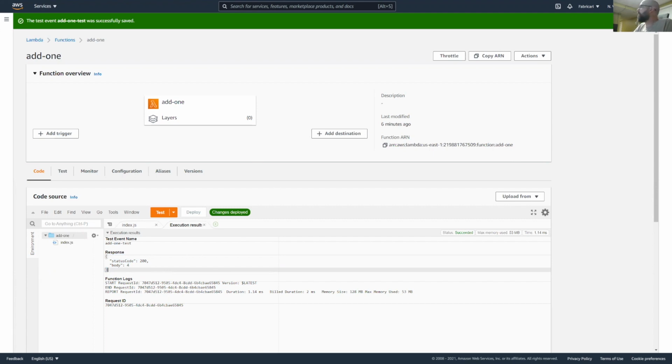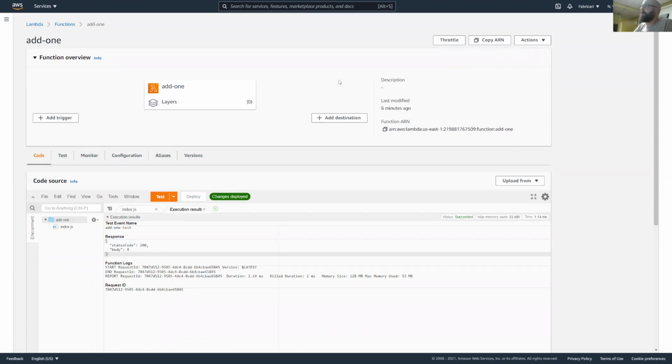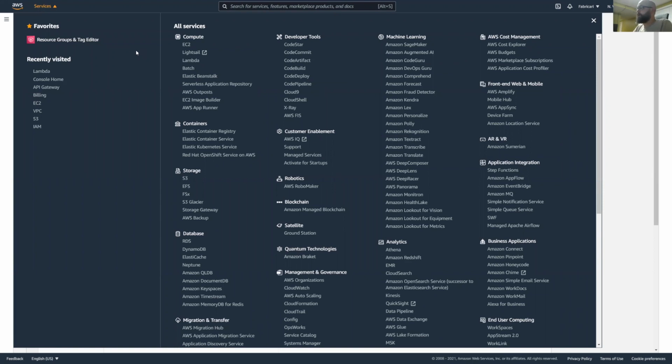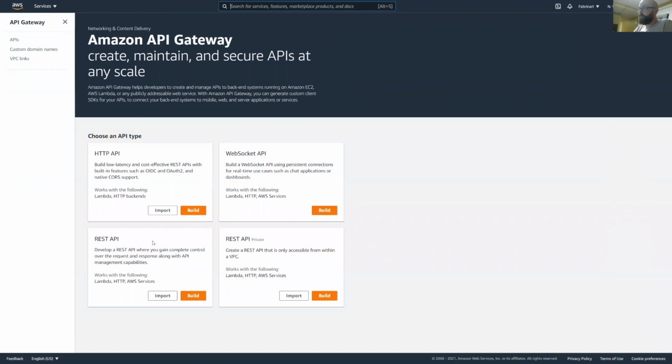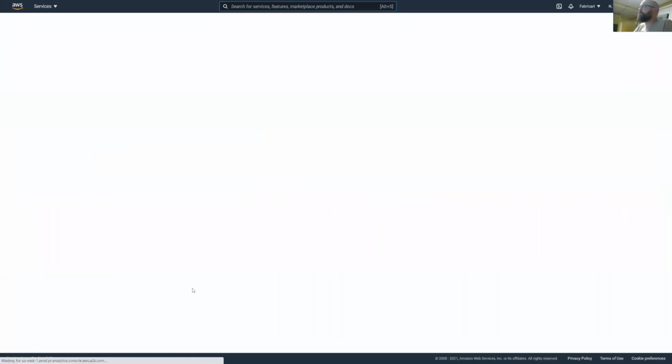Let's go ahead and get out of here now that our Lambda has been saved. And let's take a peek at the AWS API gateway. So here under networking and content delivery, you can see, and we just want to create a REST API. We don't want it to be private. We're going to go ahead and expose this to the internet. We'll build one of these up.